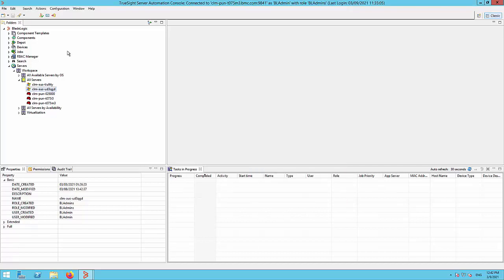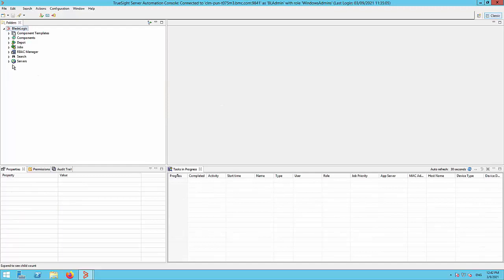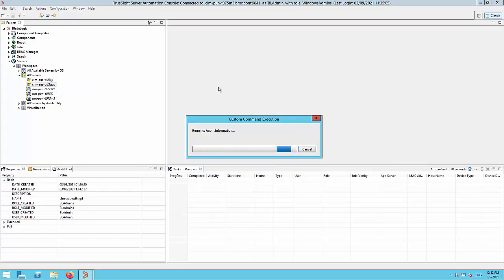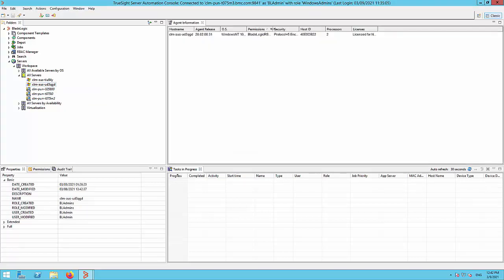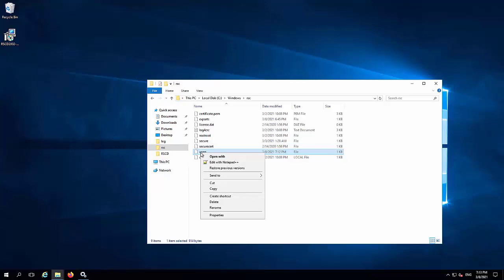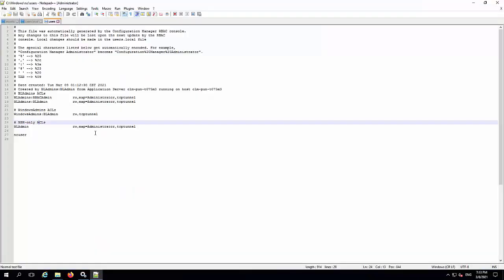and switch the role to Windows admin, go to the target and run the agent info command. This will show the correct mapping is done for this Windows admin's role as well. On the target machine, when I open the users file to see if the new changes are reflected, it will be present with the updated entry.